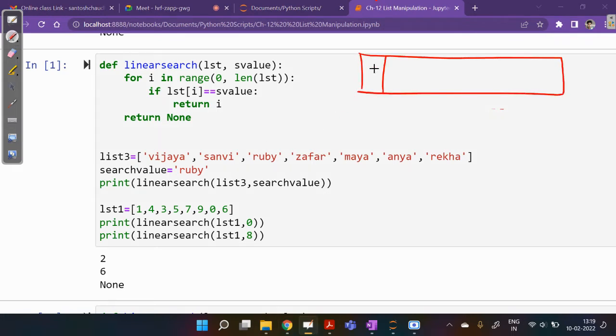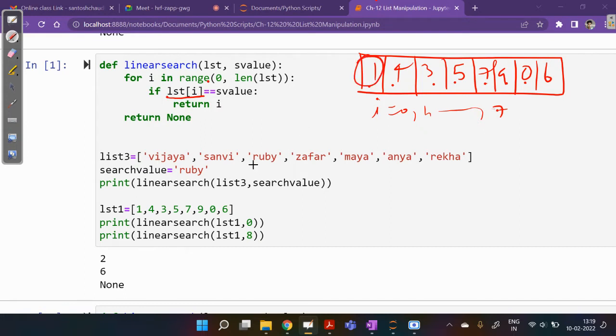And if I run for this example, like 1, 4, 3, 5, 7, 9, 0, 6. Okay, so here the length of this list is 8, and i is running in the range 0 to 8. So i will be taking values 0, 1, 2 up to 7. Length is 8, so it will take values till 7, and then it will be comparing. So list at index 0, is it equal to the search value?